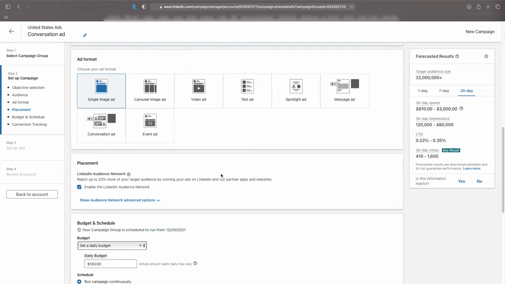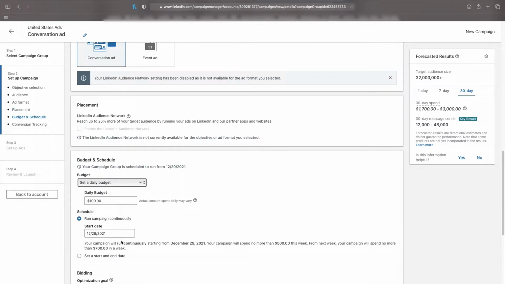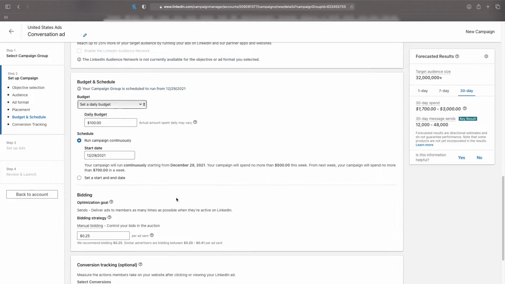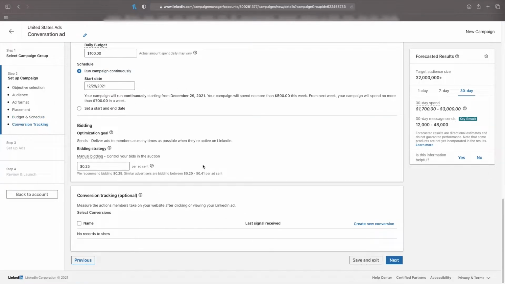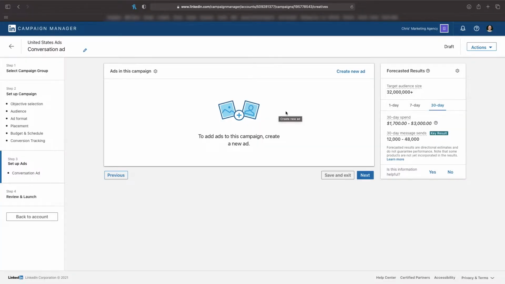But this is where we really need to focus. We come down to ad format and select conversation ad. Now that we've done that, we'll leave the budget as it is. We'll let this campaign run continuously for now, but all of these, just like any other ad you set up, you can tweak your budget and your duration accordingly. Then we'll hit next. Yes, we're happy to save. Now we've saved that campaign, we can create our ad.